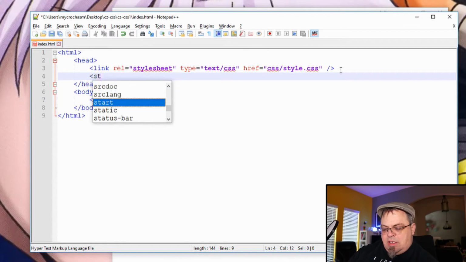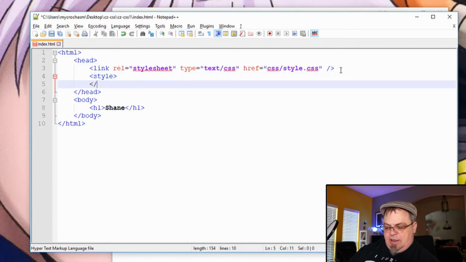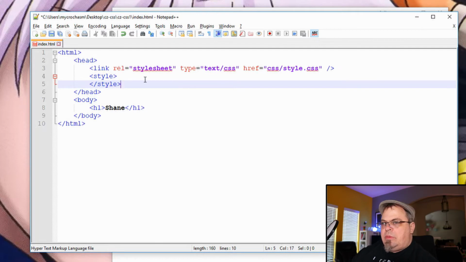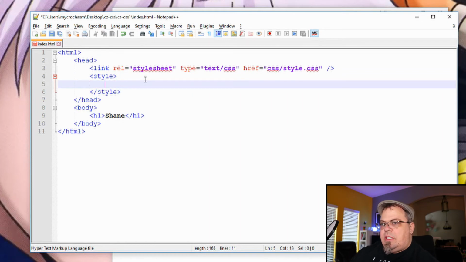So less than STYLE, greater than sign, press enter, less than STYLE, greater than sign. I'm going to hit my up arrow key, press enter to go to the middle of that element, tab out, and now I'm going to add what's called an element selector. And we'll go in depth later on in one of the next videos on the different types of selectors. In this case, I'm going to add an element selector. I'm going to try to find all the H1 tags.